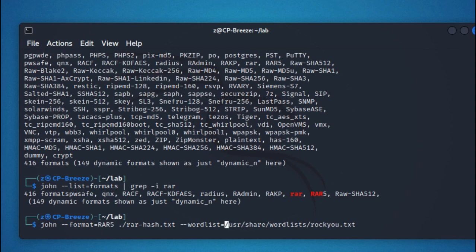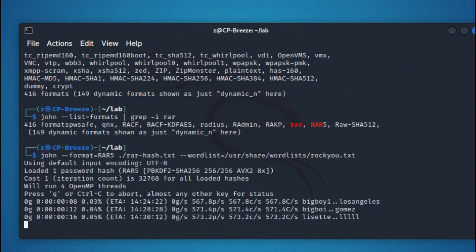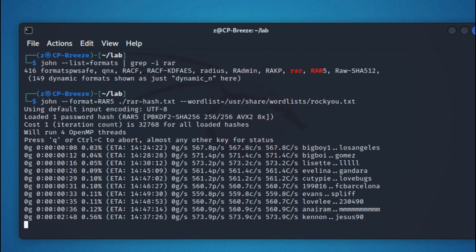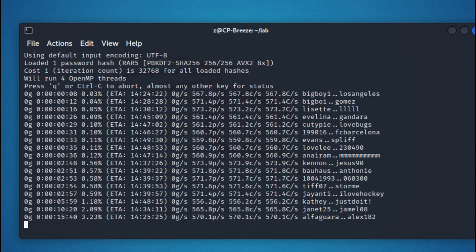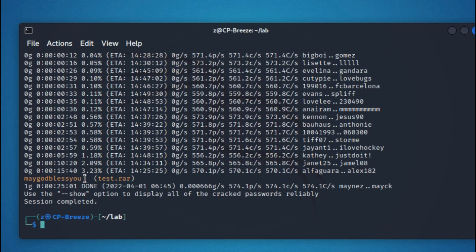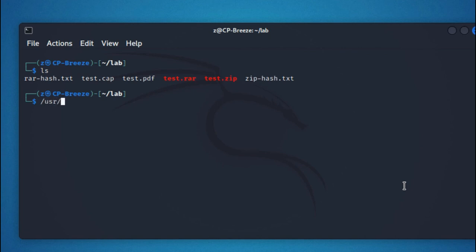Let's let it run, and you can click on any key to watch the status. And after 25 minutes we restored the password. The password is "may God bless you". I used the word list because I wanted it to be fast, better than waiting.